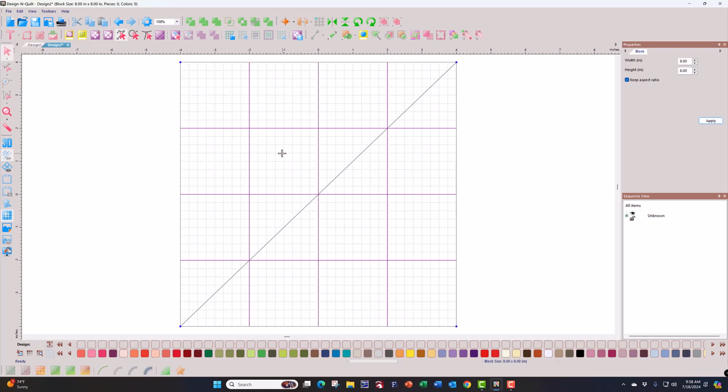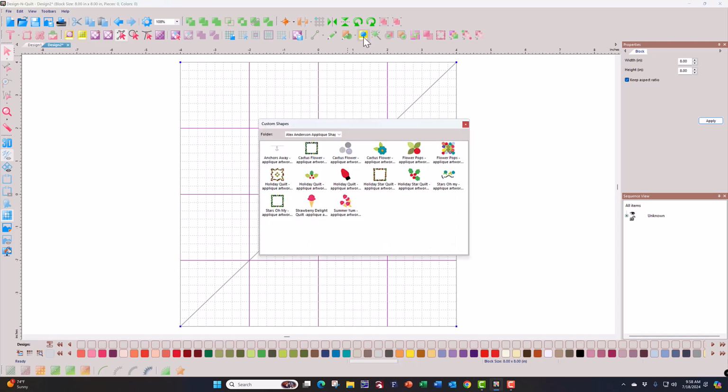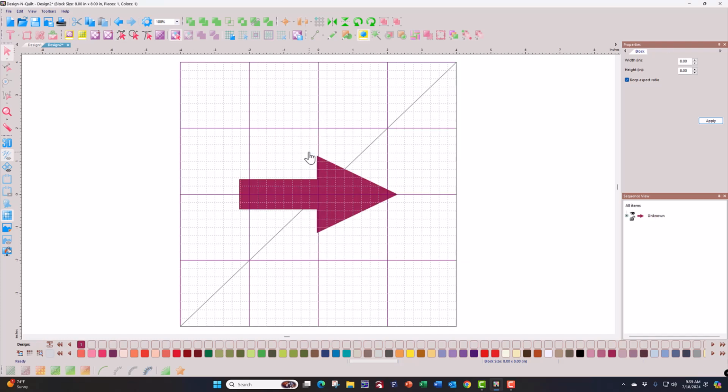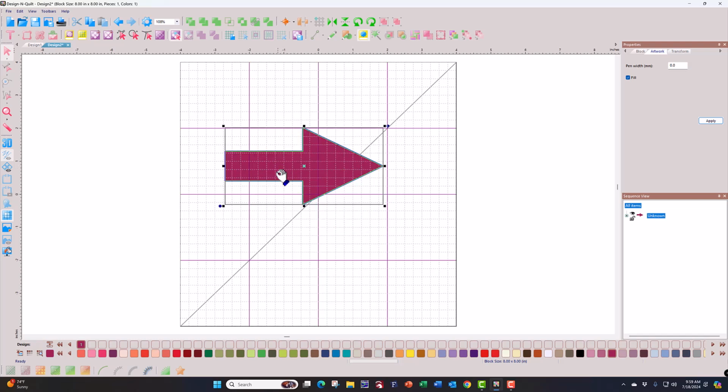aligned to something. So for example, let's bring in a piece of artwork here, and let's just bring in a shape, and let's just use an arrow. Okay, so let's say I had this as an applique piece. And I'm going to click to select it, and I'm going to move it to where it's not aligned to a grid. The point I'm looking at right here is not aligned to a grid.